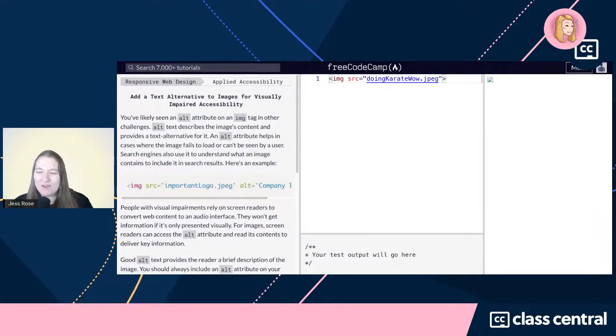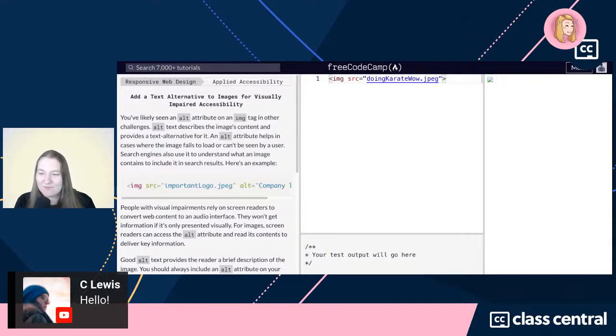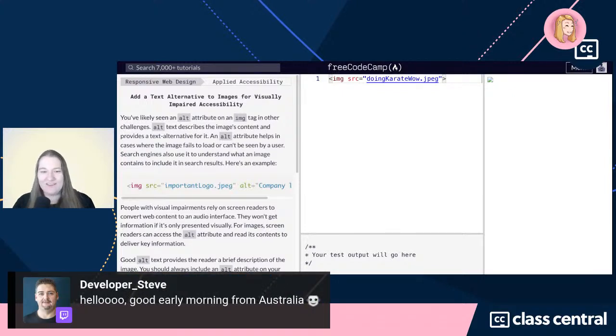Before we go into what accessibility is, I wanted to show off a thing. So sometimes, I'll write it out. Sometimes you'll see accessibility written as A11Y.